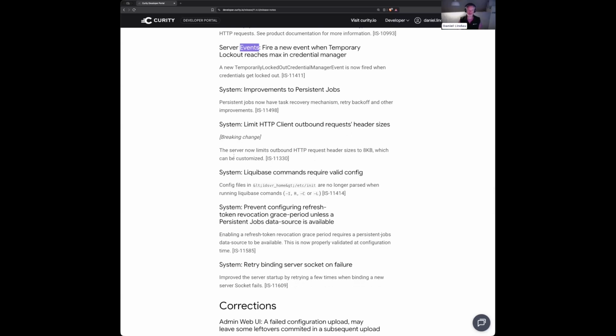A new event, fire event when temporary lockout reaches max in credential manager. So yeah, if you have the credential policies on your credential manager and your user is locked out, we fire an event so that you can take action on it. Either send an email or do some other type of operation in your system just because they were temporarily locked out.